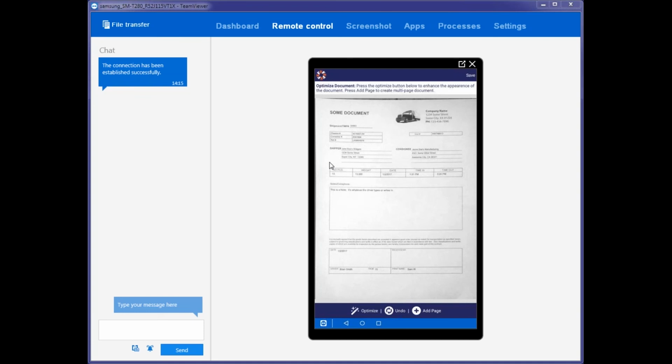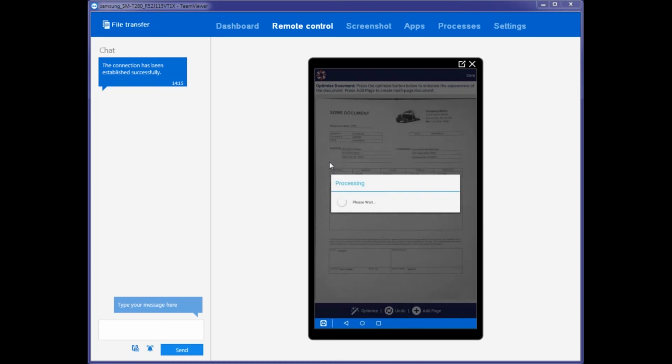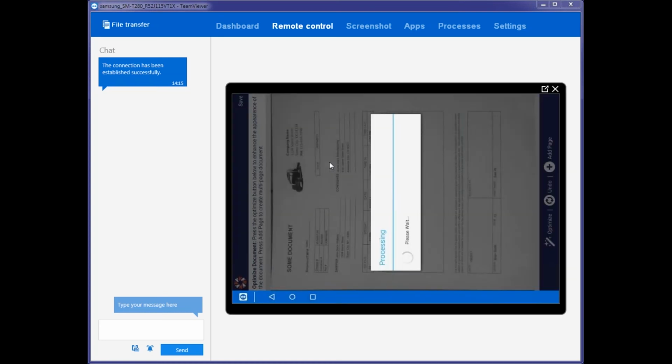automatically for you. And all we have to do is just hit save in the top right corner, or if you have multiple pages, you can hit add page. But in this case, we're just going to hit save. And there we have it. There's your document. It's the whatever type.